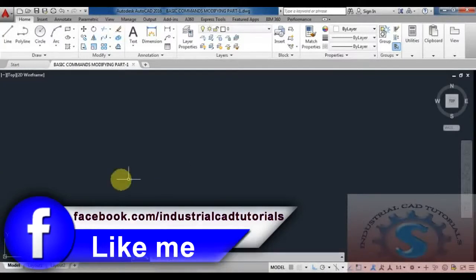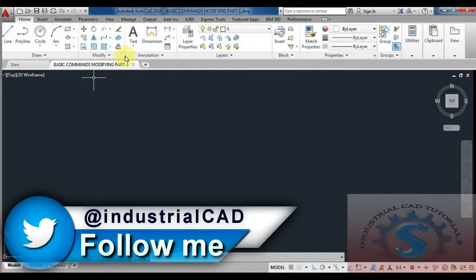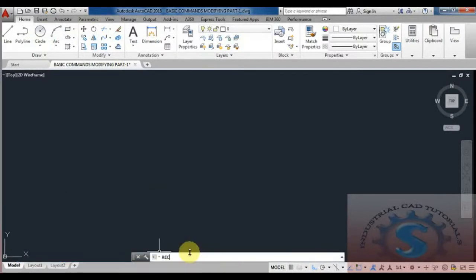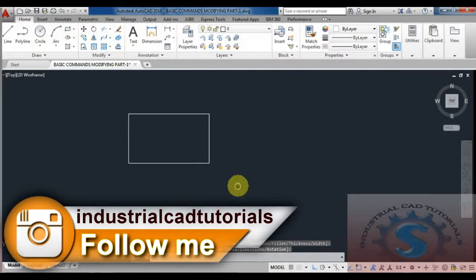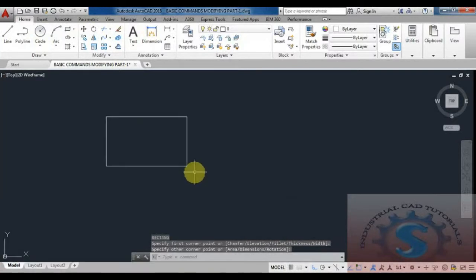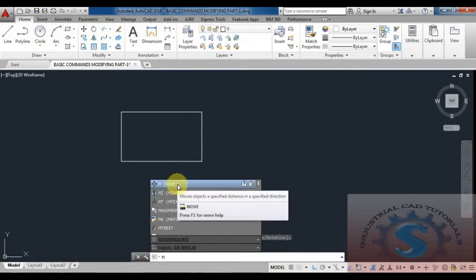Hi friends, in this video I am going to explain some of the modifying commands. I already explained the basic modifying commands in a previous tutorial. I will explain some of the best modifying commands. Using the rectangle command, I am drawing one of the profiles for explanation. Like this, I am using the rectangle also, as I explained in my previous tutorial. Then I want to give the command on the command line. You can observe all the operations that I perform.